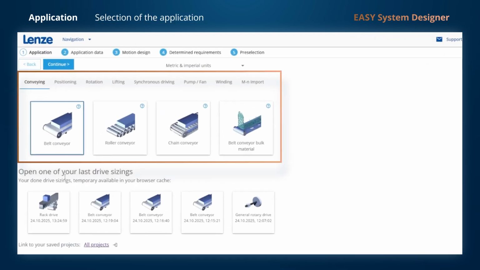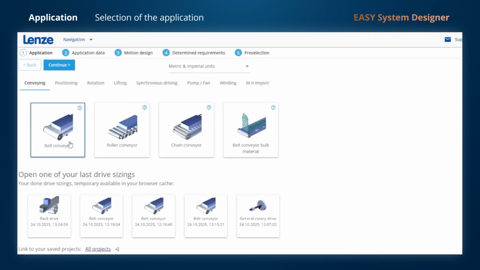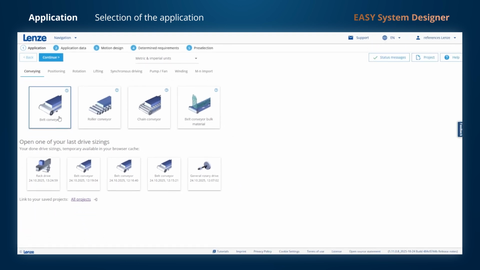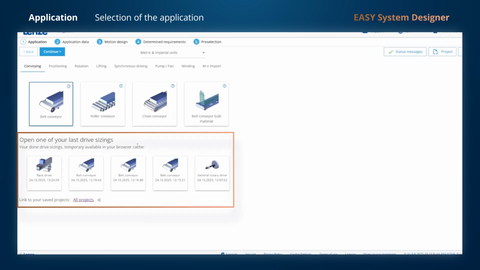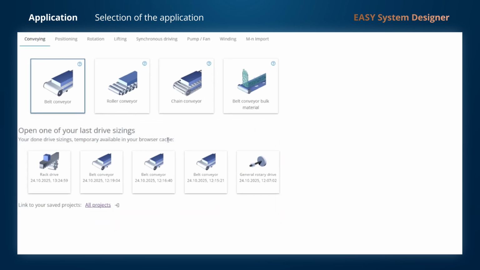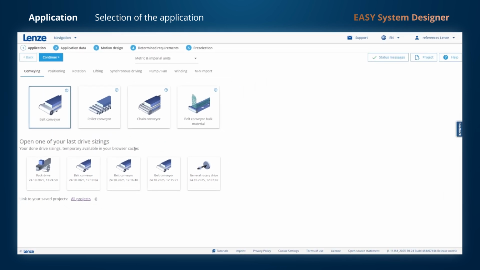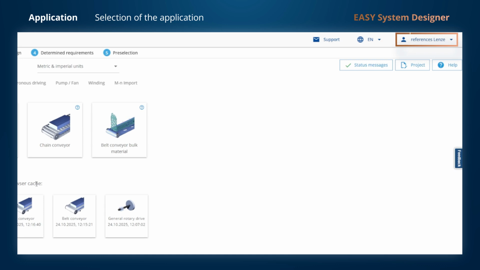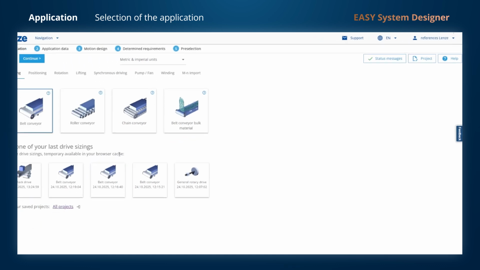In the upper area, you can select your application and perform a new drive sizing for it. The 5 most recently created sizings are located in the lower section. These are temporarily stored in the browser cache. If the cache is deleted, these projects will no longer be available. A login is required for long-term storage.